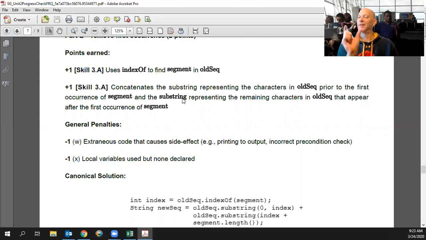So if that segment is in the middle, we want to take the first part and the last part and put them back together again. If it's at the beginning, it makes it real easy because we're just going to take the rest of that and put that in the new sequence.